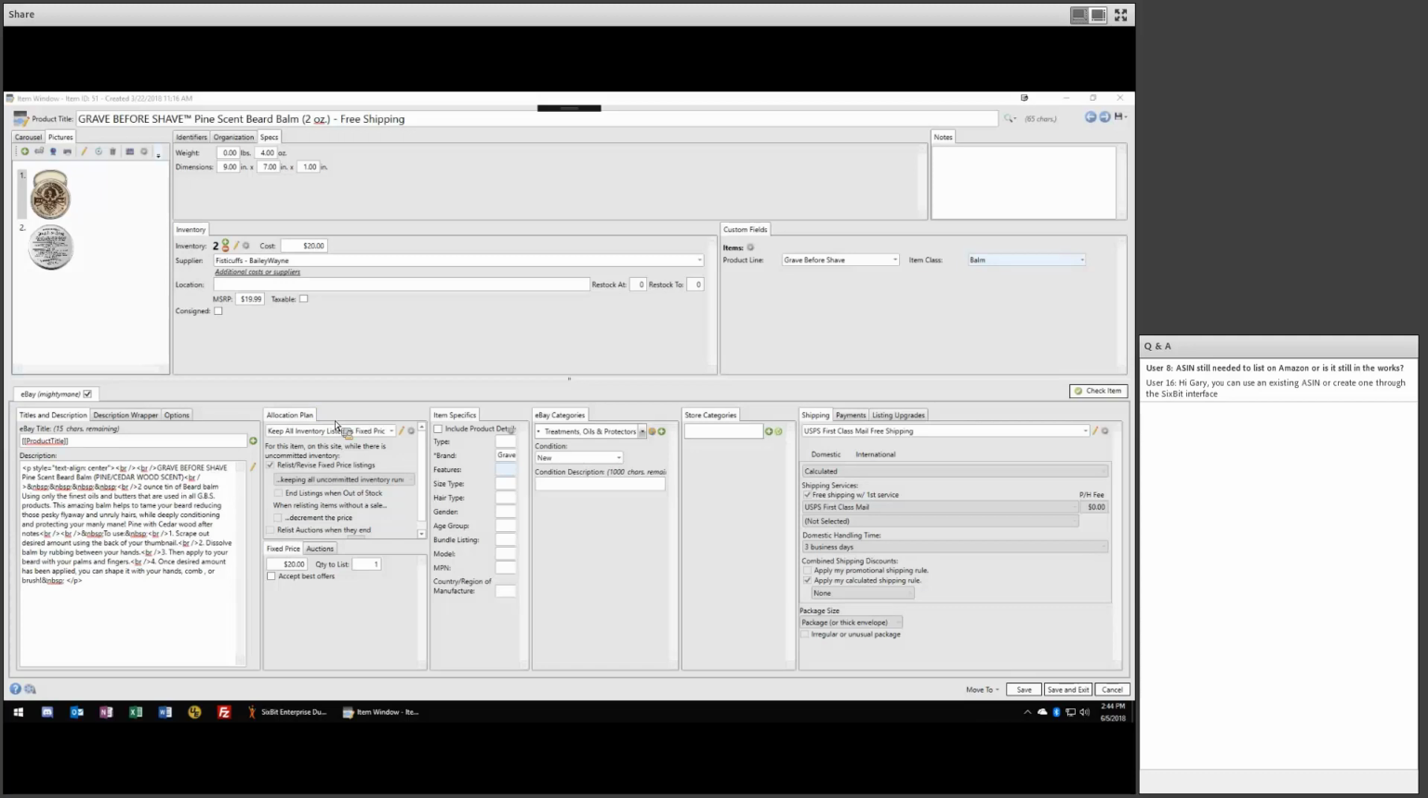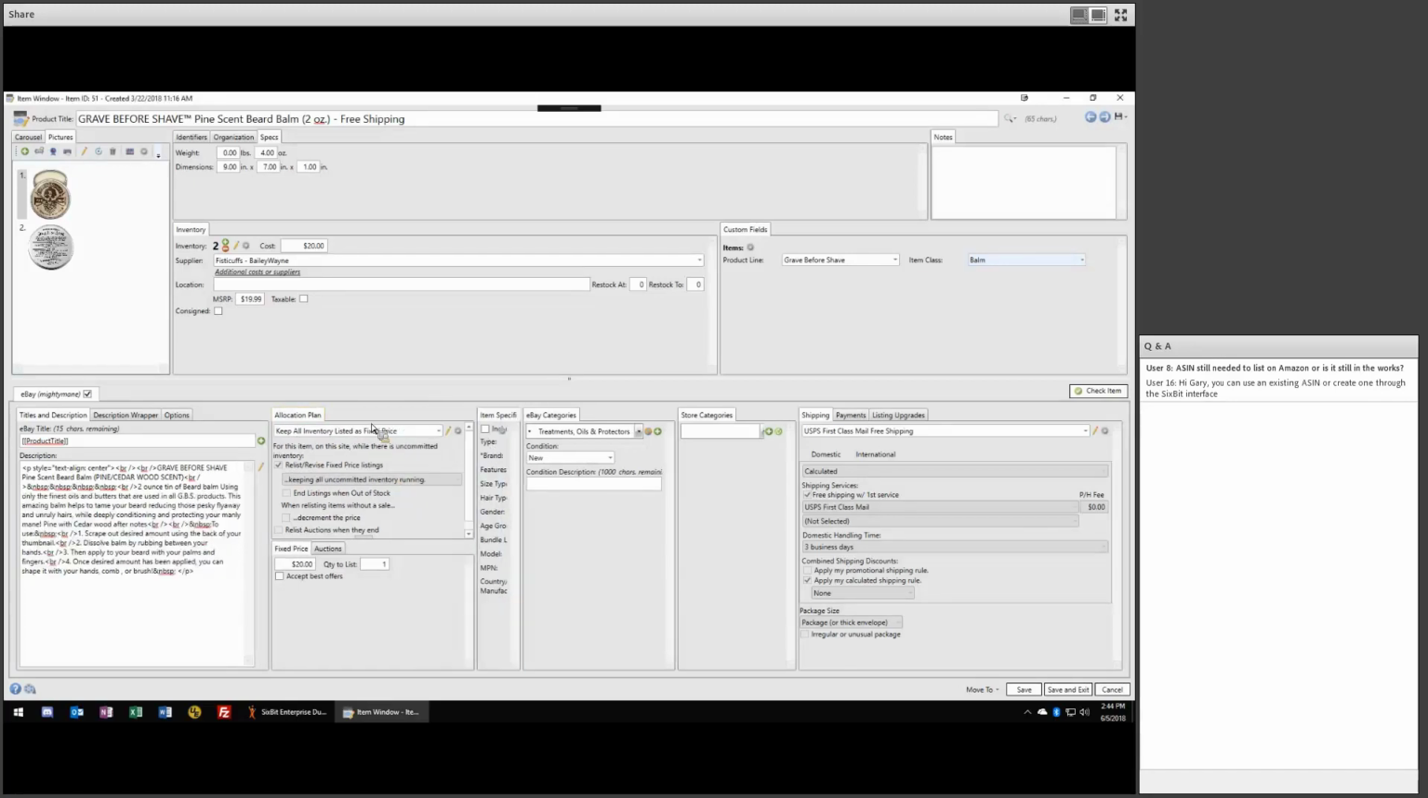Okay, so it's a set of rules that you can apply to an item to determine what type of automatic relisting or even inventory adjustments are going to be performed for that item on the site. So for this example, you can see I have keep all inventory listed as fixed price. If you click the pencil, you can actually edit some of the other fields. This is saying relist and revise the fixed price listing, and it's going to keep all my uncommitted inventory running. So these two items that I have here available, when I list this item with the allocation plan set, it's going to keep those two items running.